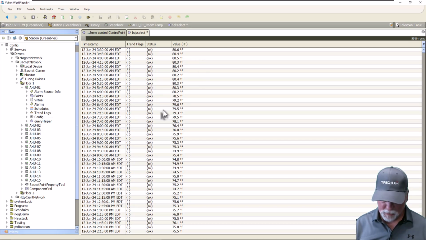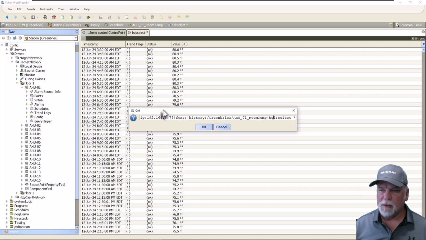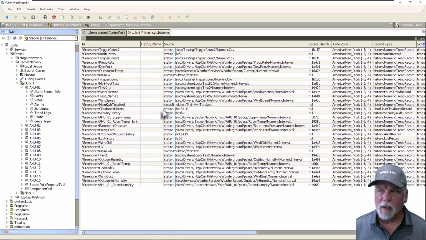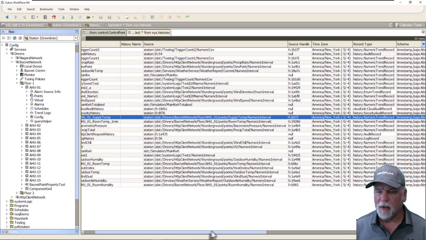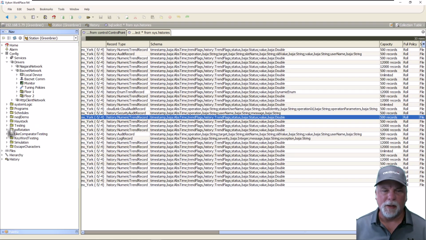And a couple ways you can understand this is if we get rid of the history ID again and say from sys.histories, I already showed you this, but just emphasizing that when you're looking at a numeric history like supply temp or space temp or whatever, then we can see the schema over here, and we'll see timestamp, trend flag, status, and a value. So those are the columns that get returned because that's the schema that's available from that history. And that can vary a little bit depending on the type of history.